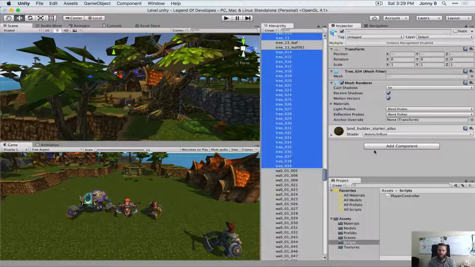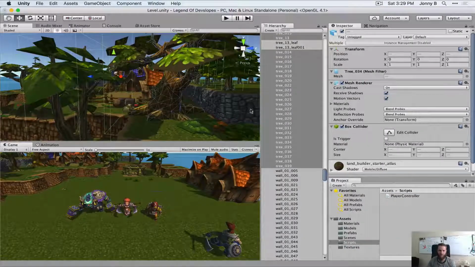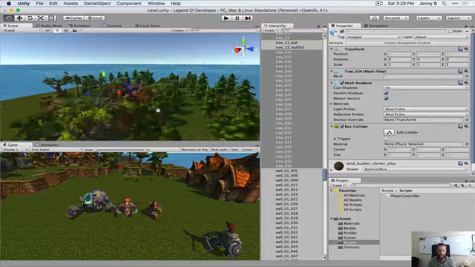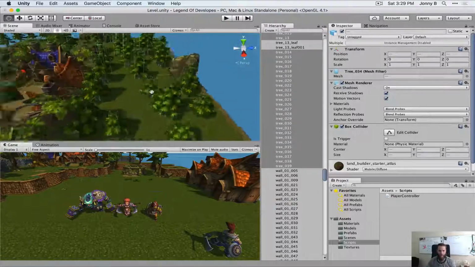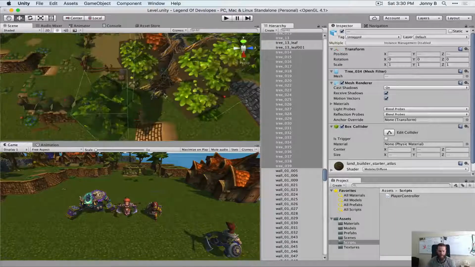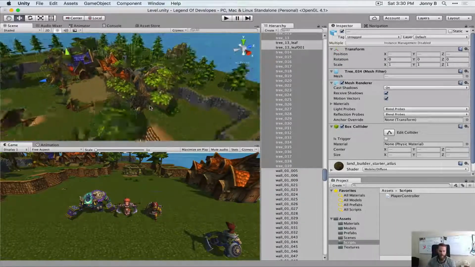And for those, you know what? I think box colliders will be just fine for those as well. So I'm going to do box colliders. Let's zoom out and see how that looks. So it's pretty big for some of these more intricate trees.